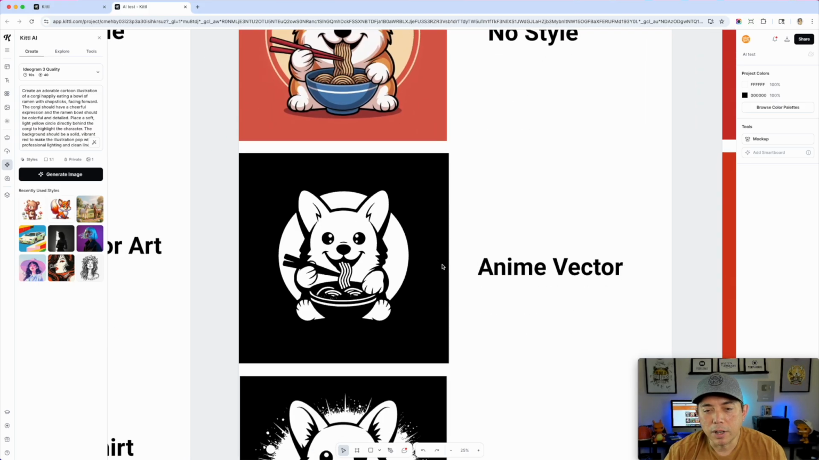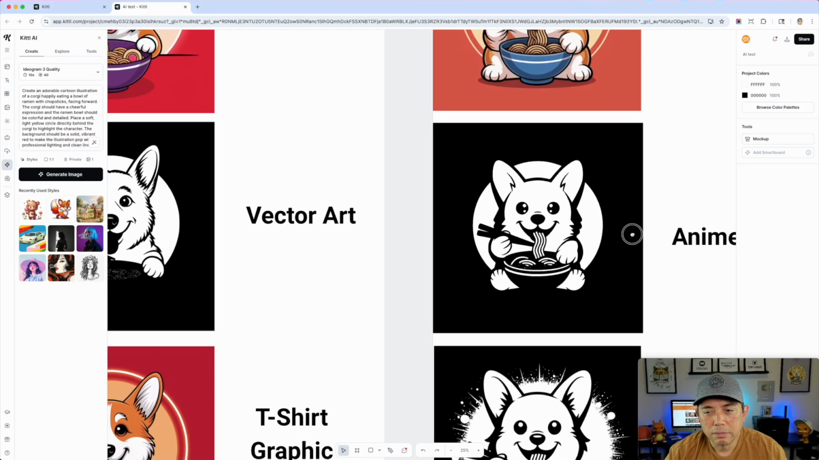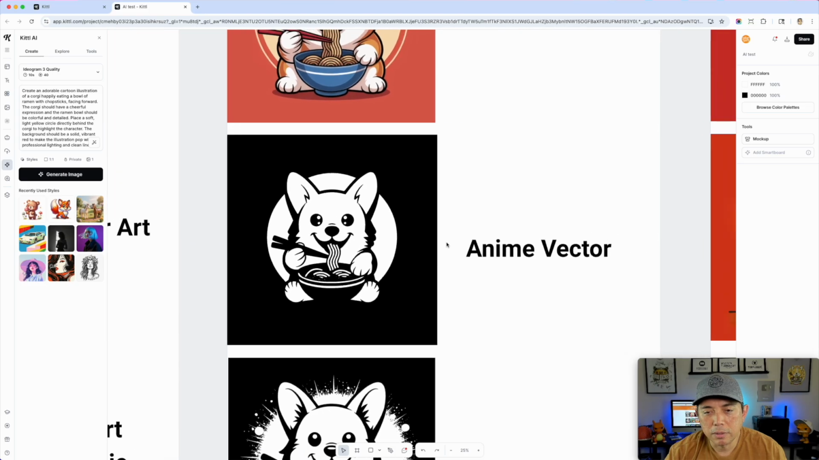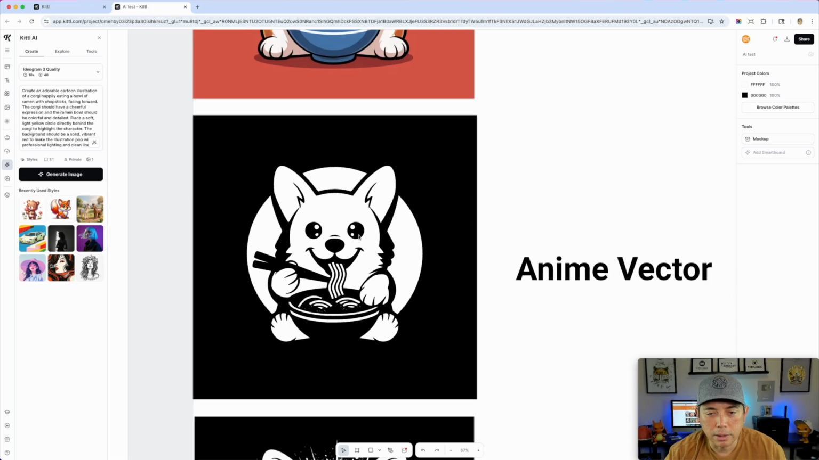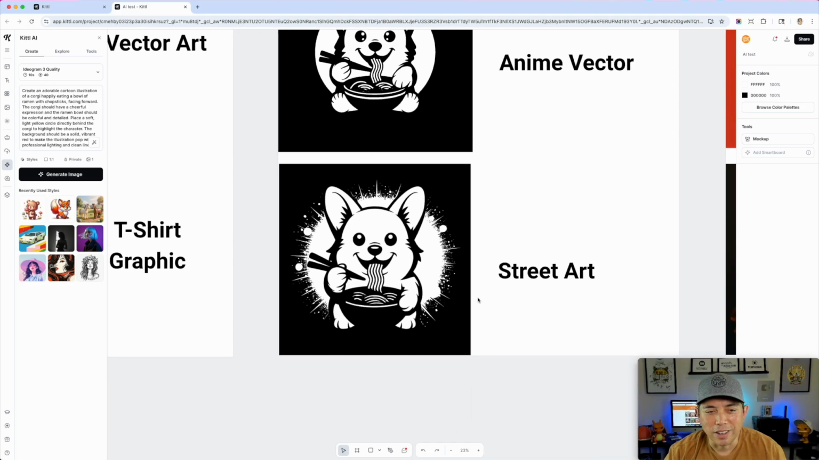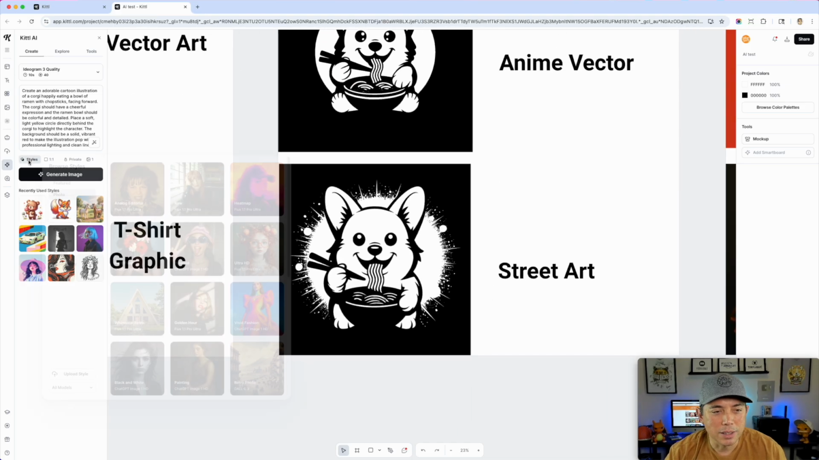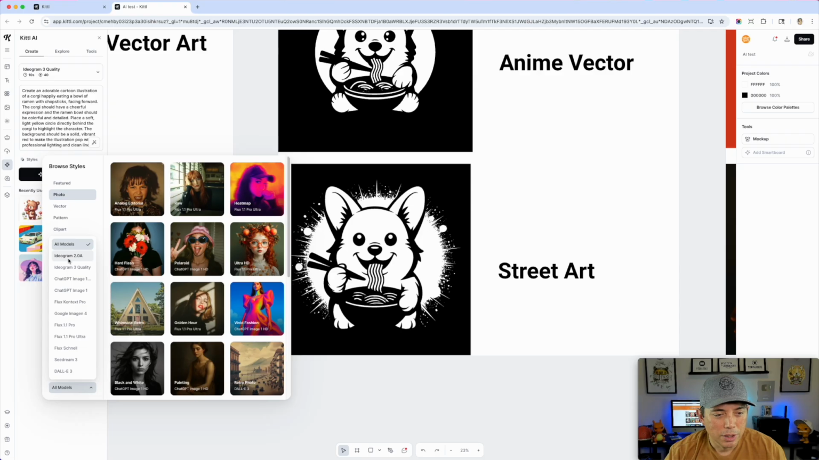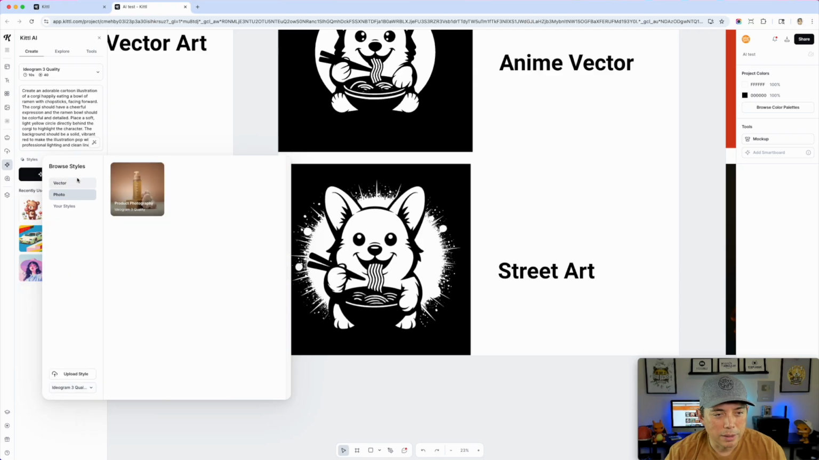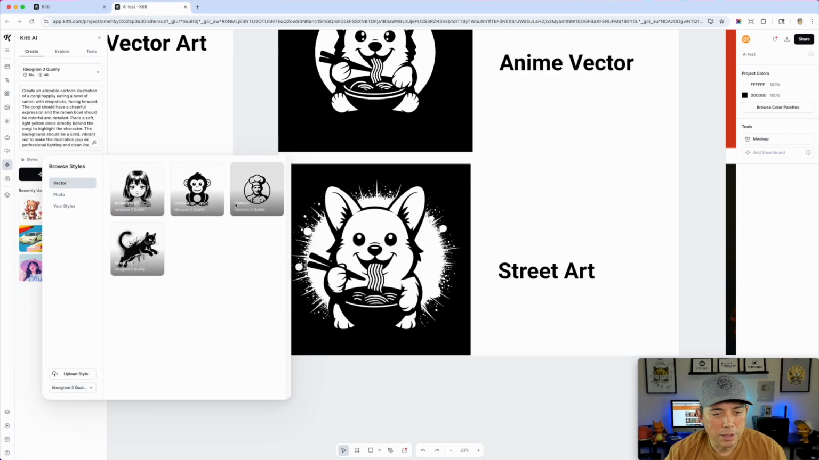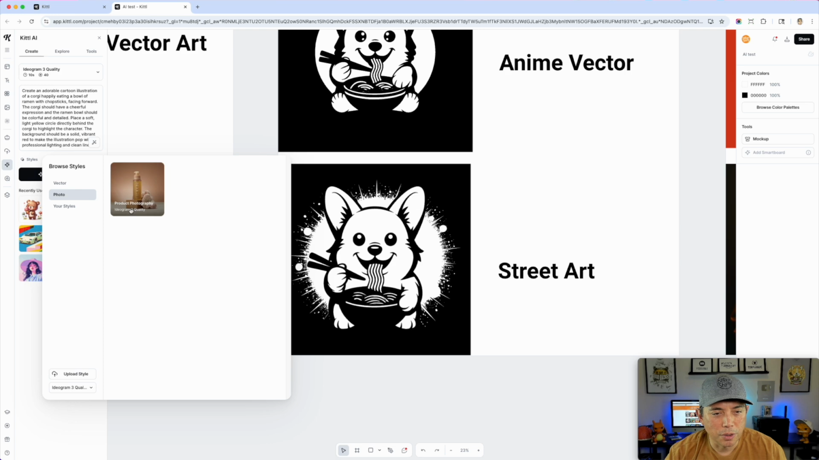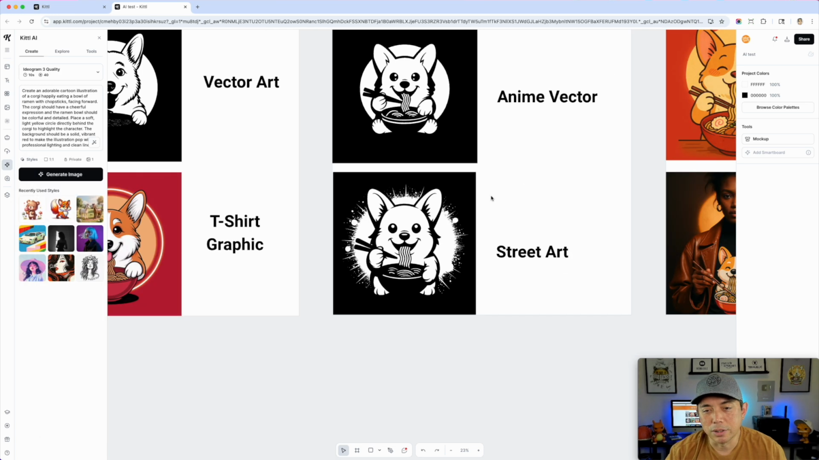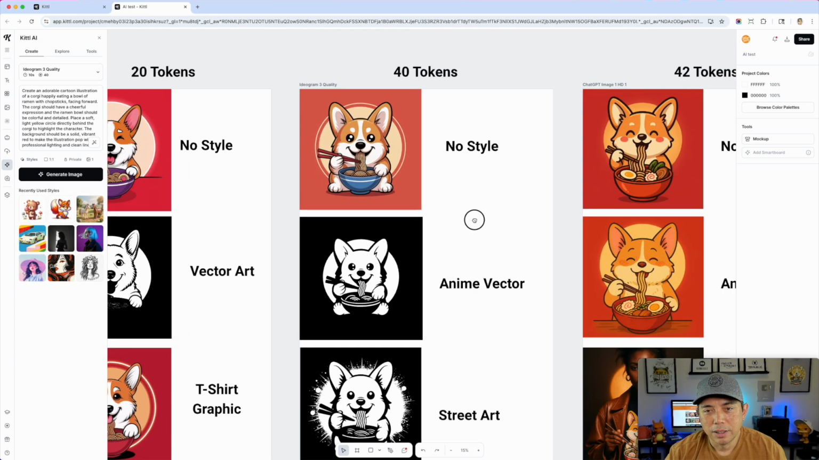So I did anime vector, maybe not this prompt, maybe with another one, but I think the lines are great on here. And I did a street art. It didn't really have that many, because if I come in here and do Ideogram 3 quality, it just had these vector ones, so I picked these two, and it had photo, which I didn't think would do that well. So yeah, there you go.